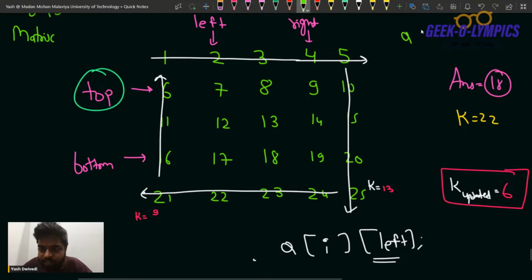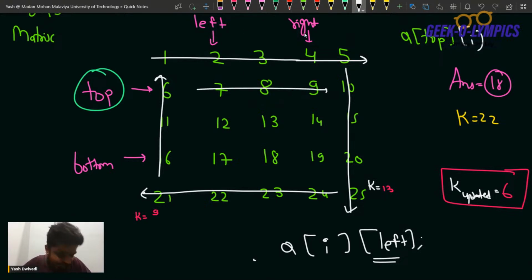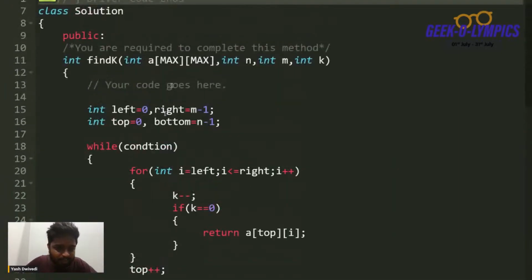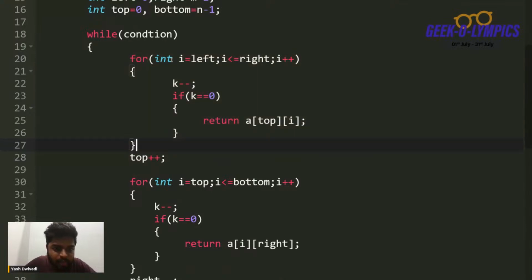You can see that we will traverse in the topmost row, and the column will be the ith column because it constantly keeps on changing, right? It will change from left till right. So the first for loop that we had written will run from left till right, and it will always keep on decreasing the k and will return a of top i. So the same process will keep on repeating.